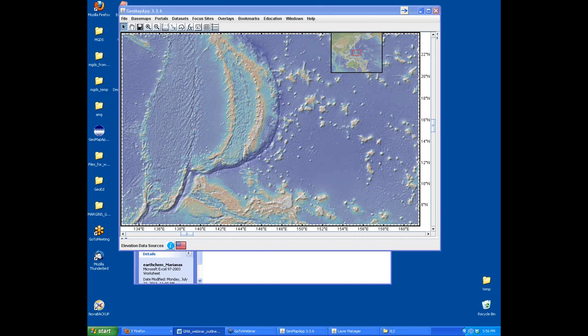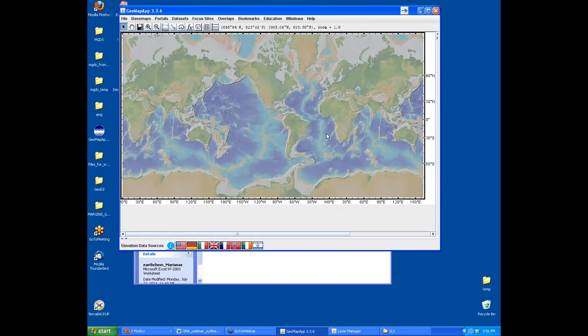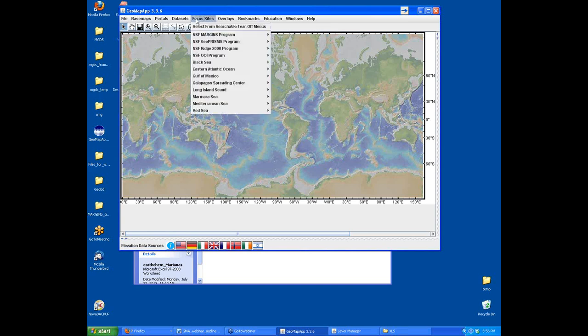Good question. Okay, so I'm going to go back to the world view, bookmarks, zoom to global scale, and you may want at this point to just watch what I'm doing. I'm going to load a bunch of different data sets and show how the layering functions can be used to compare many different data sets in one particular area. So for this, let's go back to the menus, the focus site menus, and we're going to look at the contents of the GeoPRISMS focus site menu.